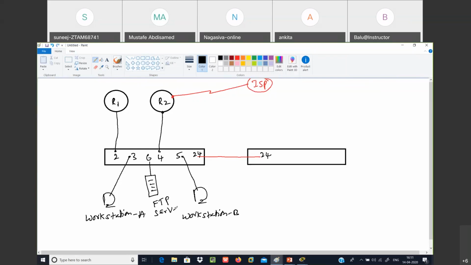This is my network topology. Switch A is the name and this is switch B. On switch A, port number 2, R1 means router 1 is connected. For port number 3, workstation A is connected. For port number 6, FTP server.